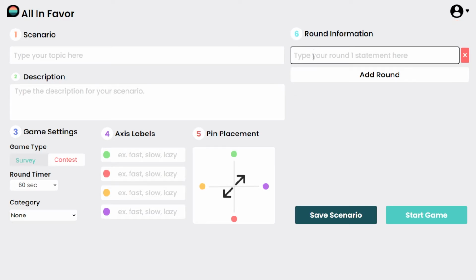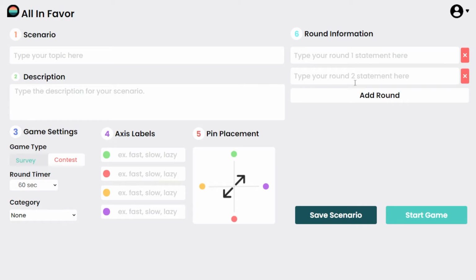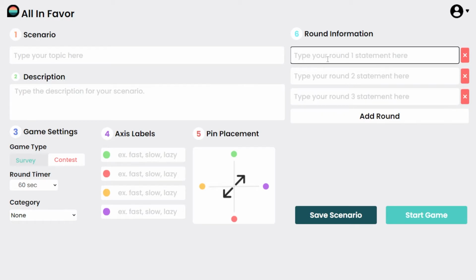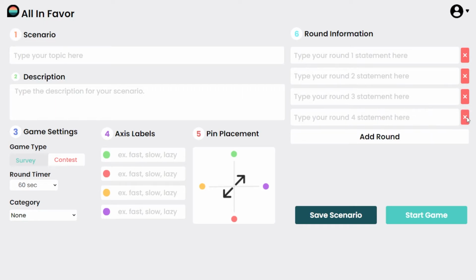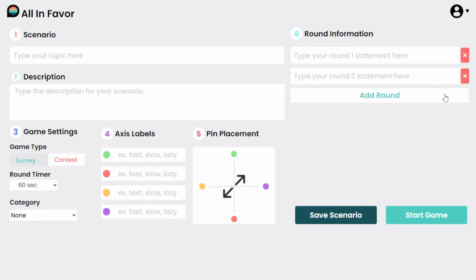Finally, there's the round information fields. These are the fields where educators will put in information that they want their players to see as the rounds progress. As you can see, you can add or remove rounds based on the type of scenario that you want to play. With our form completed, we can either save the scenario and return to the dashboard, or hit Start Game and create a new game lobby so that our players can join. For now, let's return to the dashboard to explore that page some more.